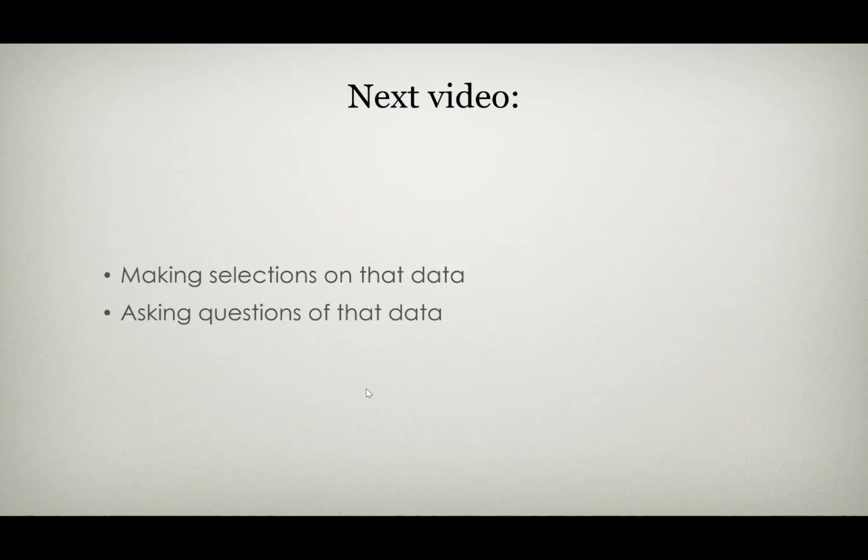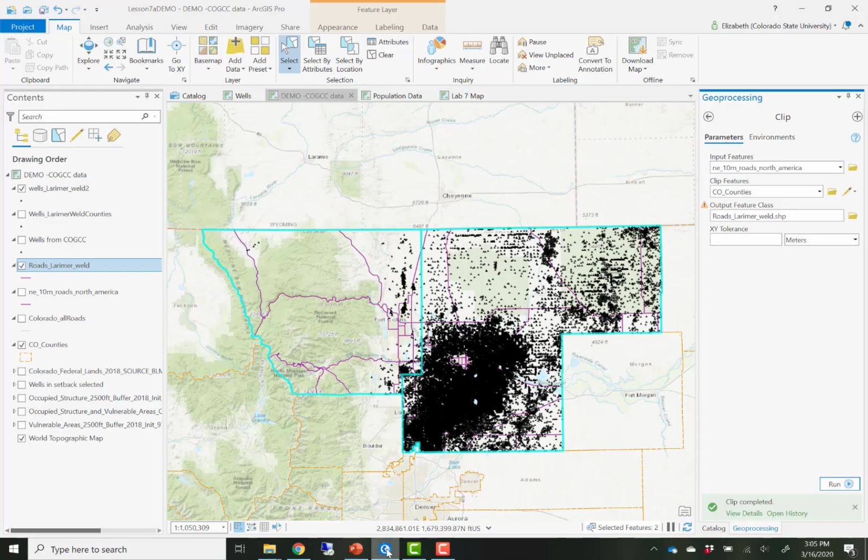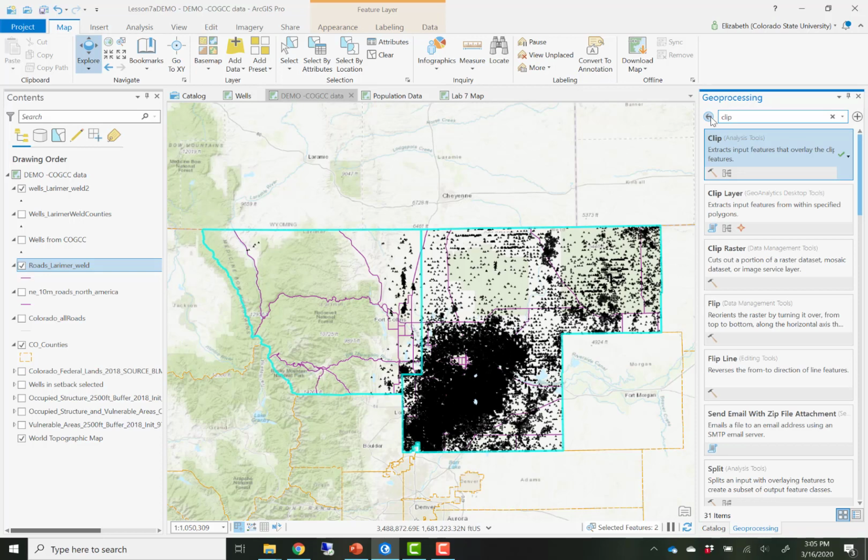So that's all we were going to talk about right now in terms of slides. Let's go back into the demo and we'll actually run a project and I can show you how to set up that tool. So our roads right now are in GCS WGS84. What I want to do is go back in my geoprocessing tab and I want to find the tool to do a project.